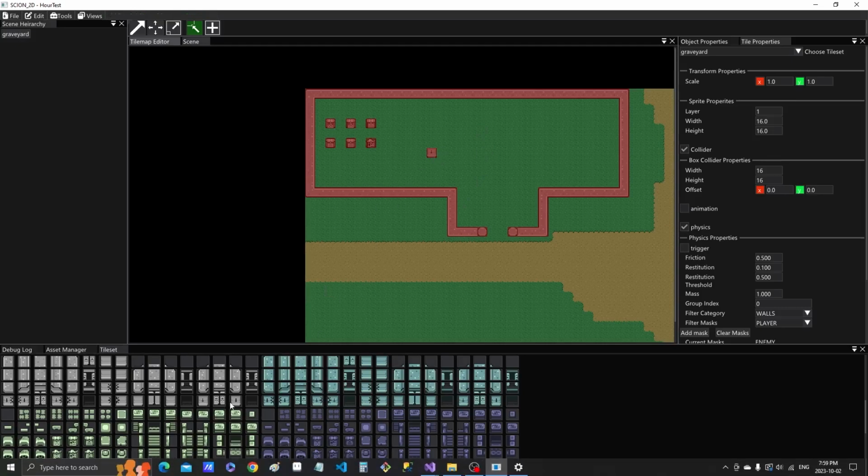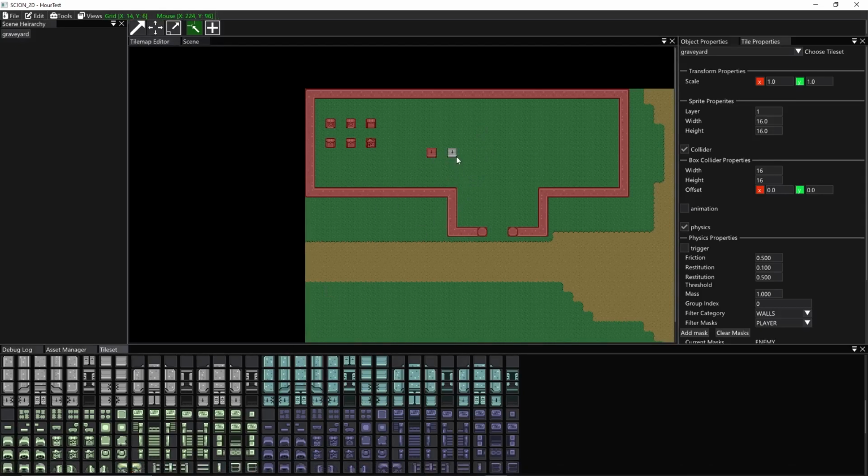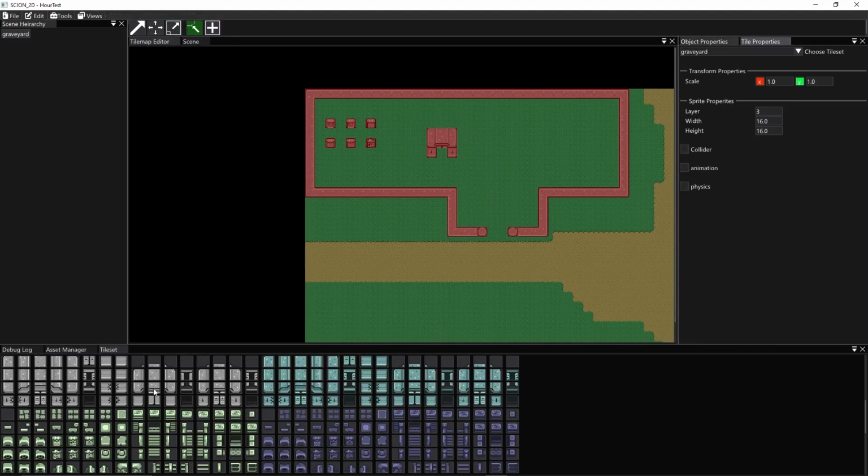And we do 1, 2, and then let's change our layer for this to layer 3. I'm going to want the player to be at layer 2. So anything that's layer 3 will be above the player. Cool, and we're going to turn the collider off for the top of this, so it looks like we go behind it.